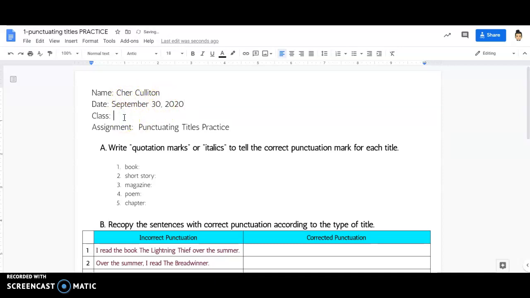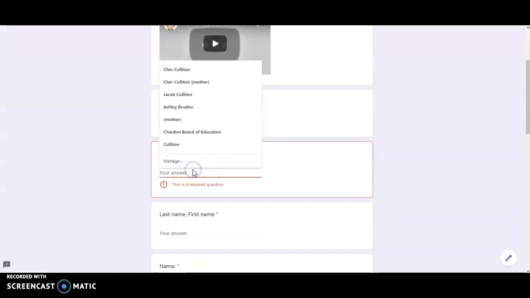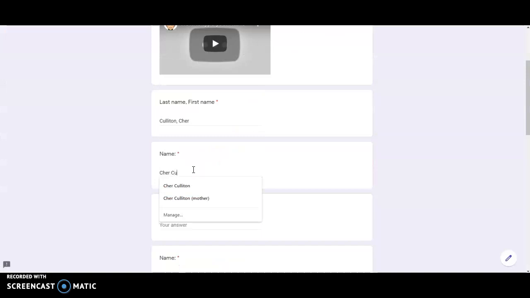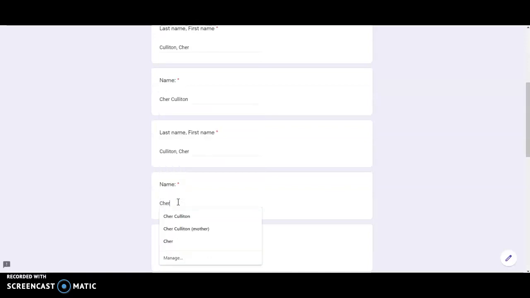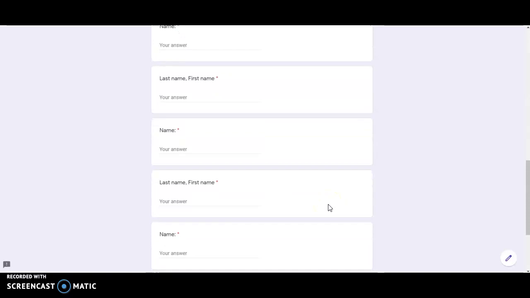And then tell me what class you're in. So you might be my online 8 o'clock class. You might be Core 4. Okay, so when it asks you to write your name, you just write it the regular way. And the next one asks you last name, first name. So you put your last name, comma, space, and your first name. The next one asks you just for your name. And you're going to continue doing that and practicing this.